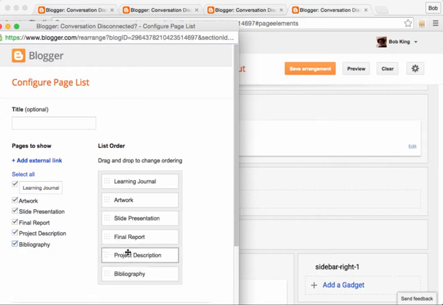And I want to put them in order. So the first one you're going to be doing is your project description. I'm going to put that at the top. Come on here. Maybe it has to go there. There we go. Okay. Project description. Actually, I could put Learning Journal at the top. Project description. Next step will be bibliography, then final report, then slide presentation, then artwork. So we're going to order them in that way.